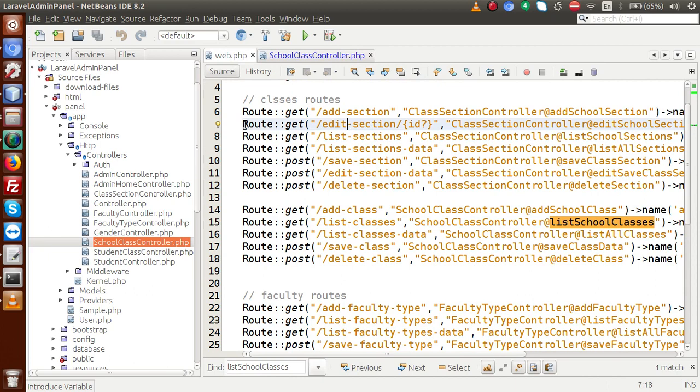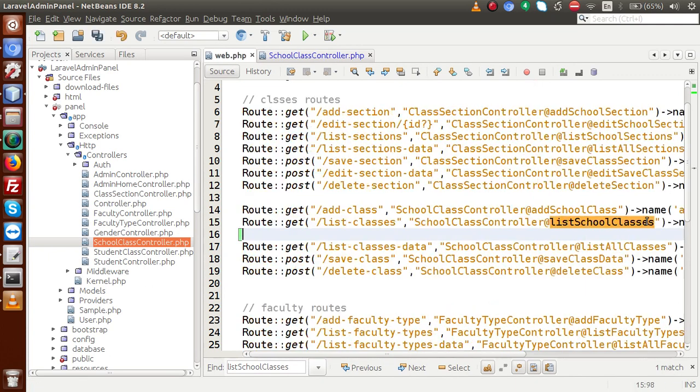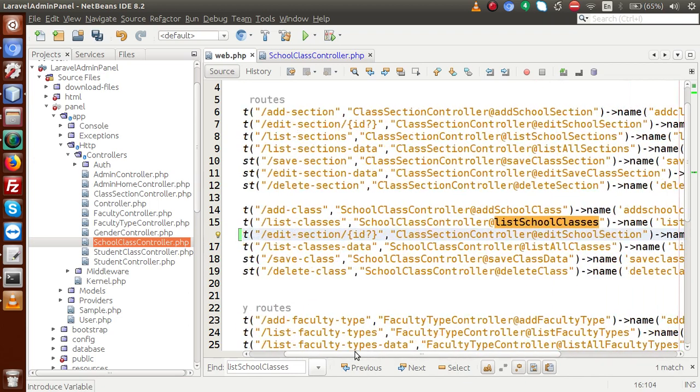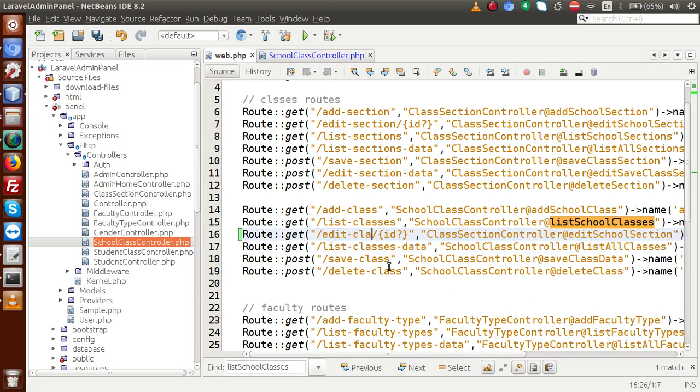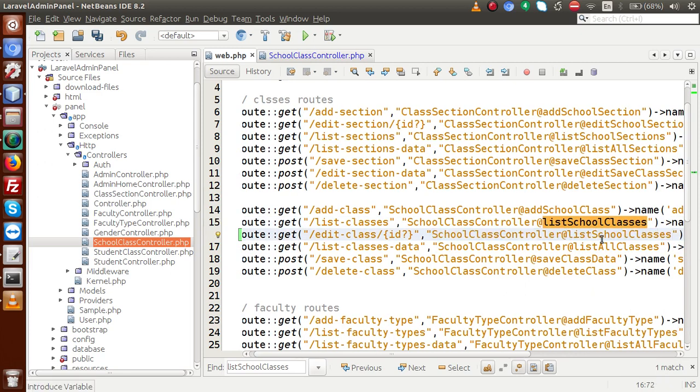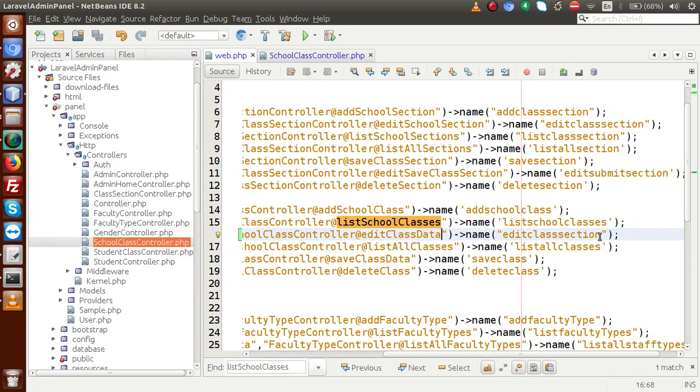Basically the same procedure we followed for our class section, we have to repeat. If I copy this route, go here, and instead of this class section, this is called edit class, and this is the parameter, meaning the class ID. We are using the controller called school class controller. Inside this school class controller, let's say edit class data, and the name parameter is edit class, and this is all about data.